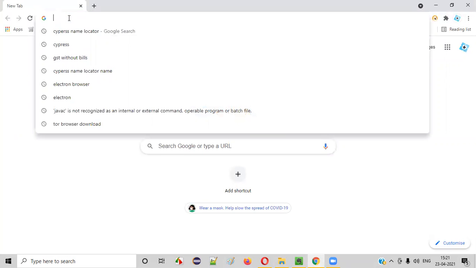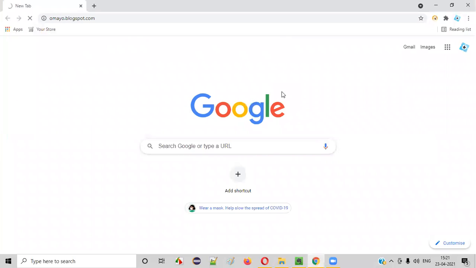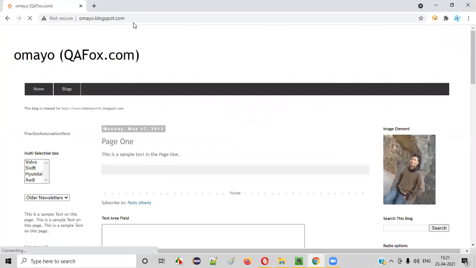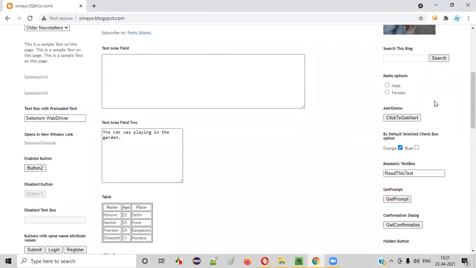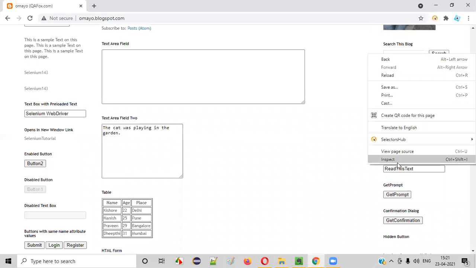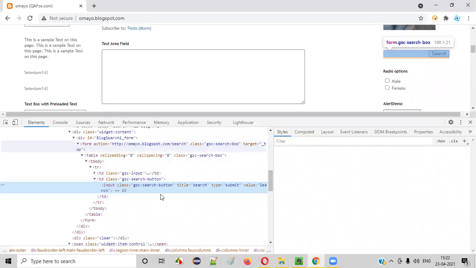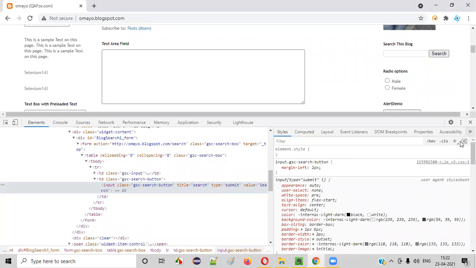Now let's browse for the sample application, that is omea.blogspot.com. On this application page, there is a search button here. Now let's auto-generate the different possible locators for the search button using the SelectorsHub. For that, we need to right-click on the search button and select the inspect option. And in the displayed dev tools, we need to select the SelectorsHub option.